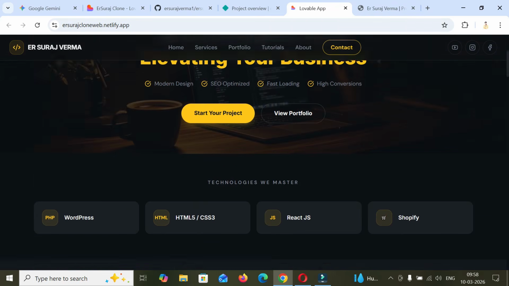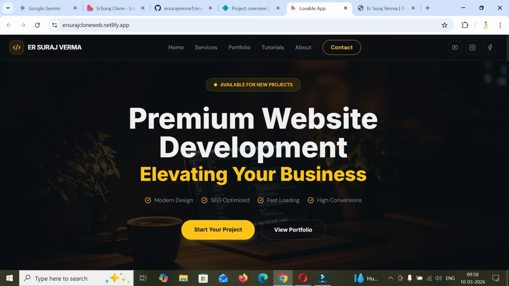Okay, so now I will show you the next steps so that you can simply migrate this website as a native WordPress page. In order to do that, let's log into our WordPress admin dashboard.